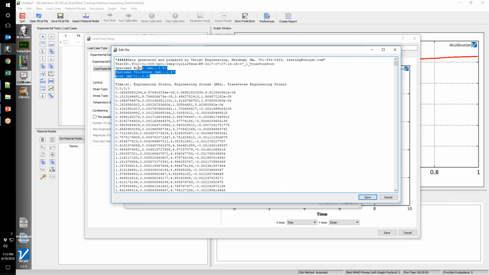So similar to the last one, you can see we have some header here which gives some information on the test. And now you can see that there are 4 columns. There's a time, engineering strain, engineering stress, and transverse engineering strain column. So this is some data that we've taken using digital image correlation, and we've measured the strain in both the direction that we're pulling the specimen and transverse to that. So we can get some information on the Poisson's ratio.